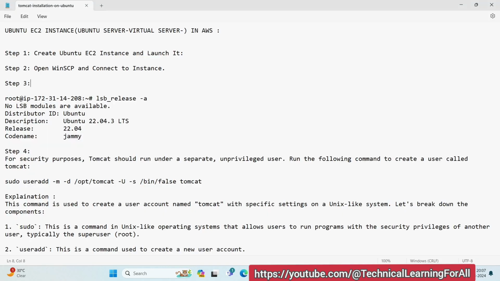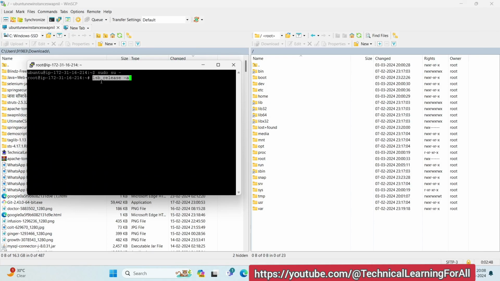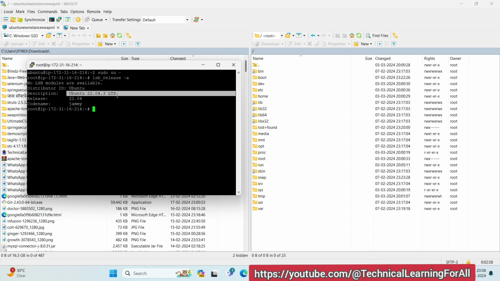Now just imagine if you want to check the version of the Ubuntu OS. You can use the command lsb_release -a. Right click here, lsb_release -a. Enter. See, we got it, Ubuntu 22.04.3. This is the version.